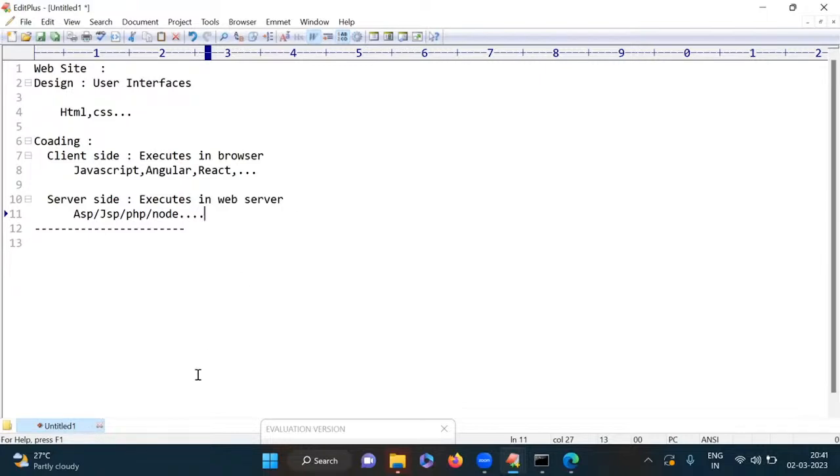Now come to this. Is Angular client-side script or server-side script? So Angular is client-side script. To implement the logics to execute in browser, we are using this script. That's the main point. So which type of logics are we implementing using client-side script? That concept we are discussing.